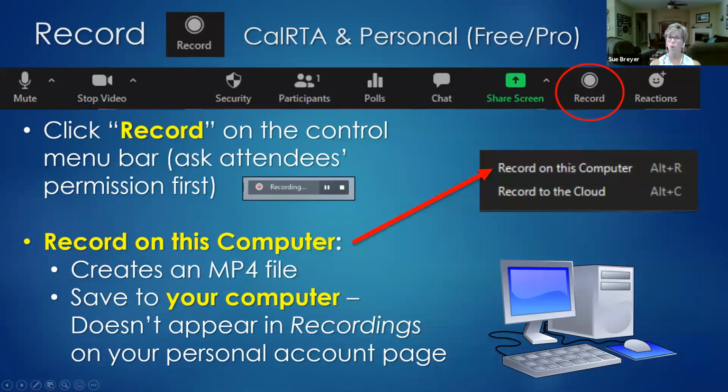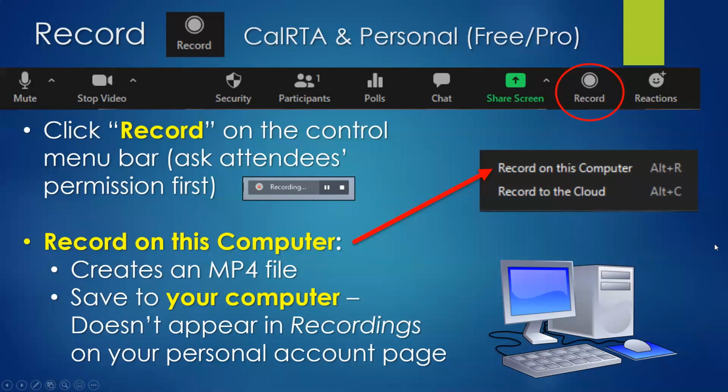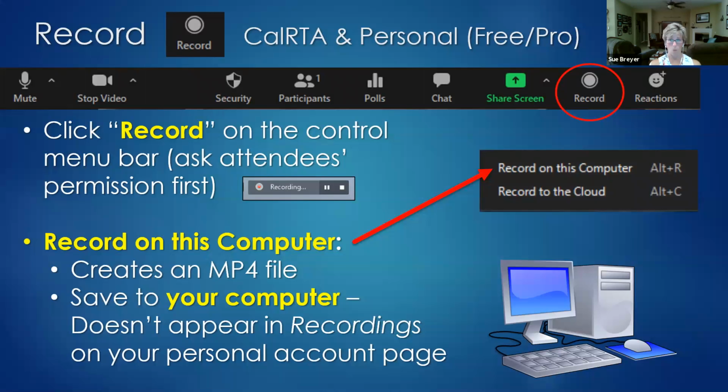Okay, recording. That is the last item that is going to be in our webinar today. So again, why record? Why would you want to record a meeting? Number one, it provides a backup of information that you covered in your meeting. You can go back and listen to it. Your participants can go back and listen to it. I'm recording this, so you can go and reference this again if you need to.